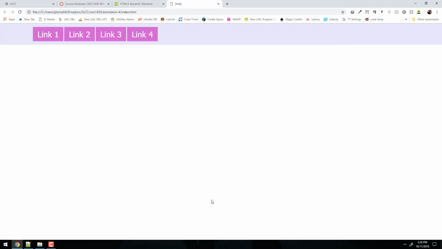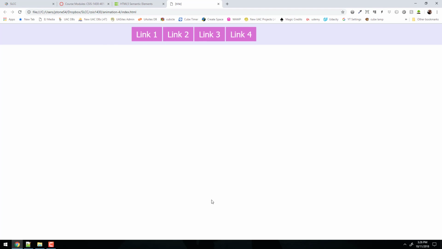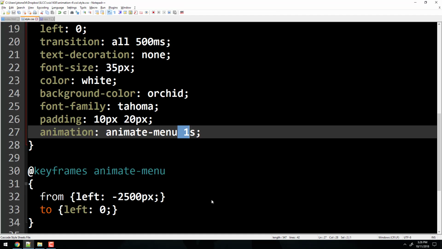Ready? Okay? That's the basic idea. All right, so if I refresh it again, it starts off on the left and makes its way in. Okay, now we're going to tweak the settings here and play around with that, but I want to make sure that the basic idea makes sense.